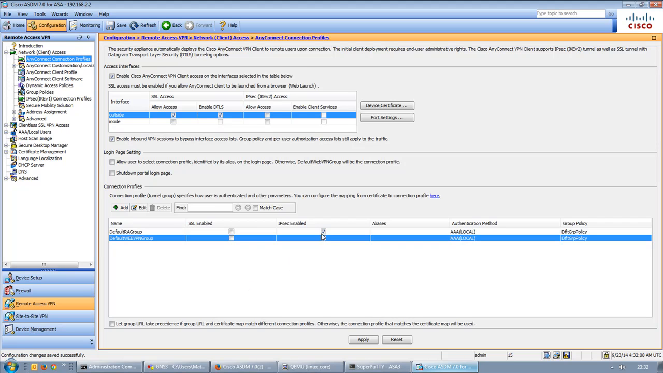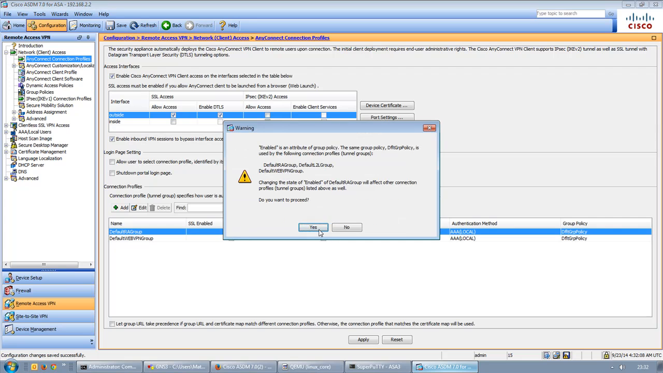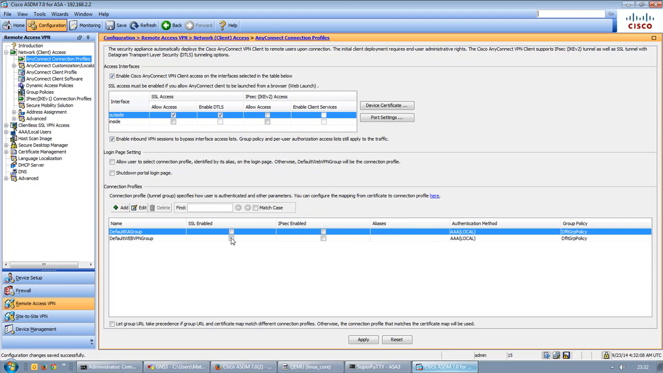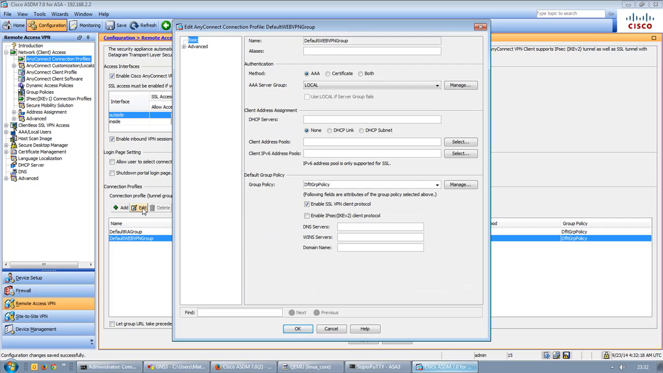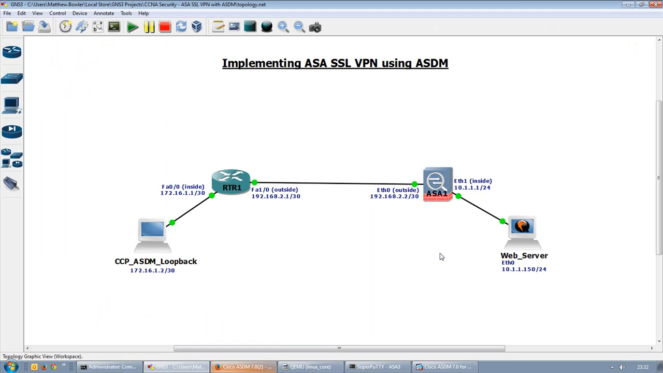And then we'll bounce down here to the connection profiles themselves. We will not be using IPsec. We'll be using SSL, so we'll click SSL. We'll jump down here to the default WebVPN group, and we will edit that. I mentioned earlier that we want to create a pool of IP addresses that sit on the /24 inside LAN right here.